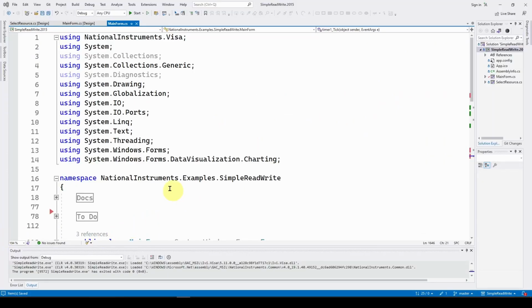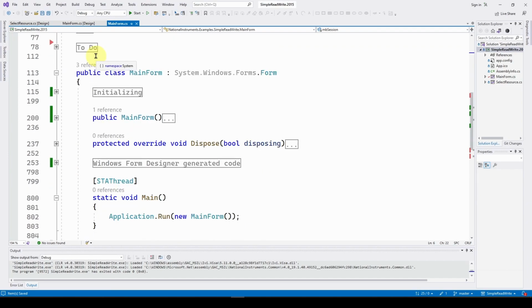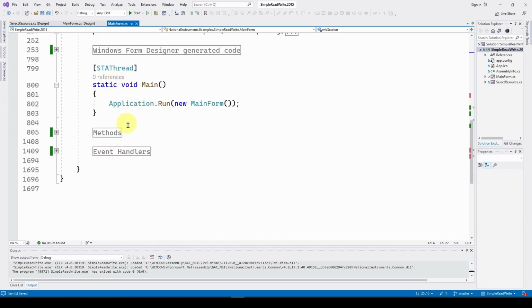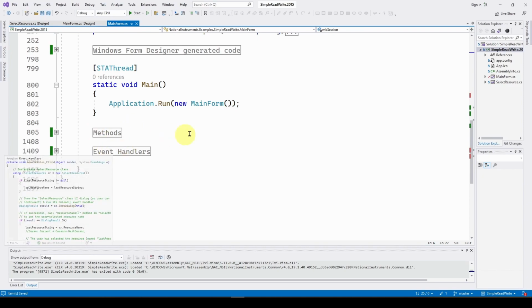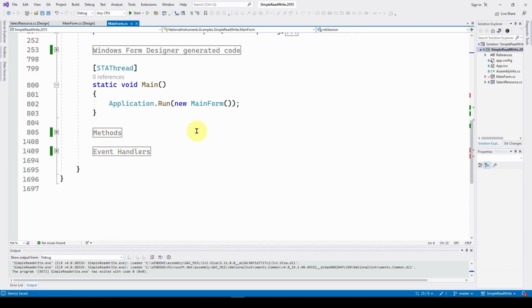Right, so here we are on the code we've developed so far. Again, I encourage you to look at the previous videos to see how to get to this point. We've got our using statements, docs, to do, initializing, and then some existing code, and we've got the methods and event handlers. Now we said the first thing we're going to want to do is make sure that every time step we update the V peak to peak and the frequency measurement. So every time step we're going to ask the scope, hey, what's the frequency and what's the V peak to peak of each channel, and then update.